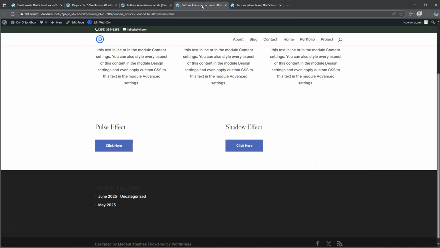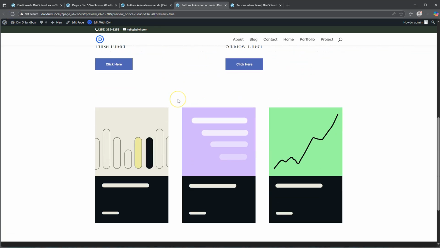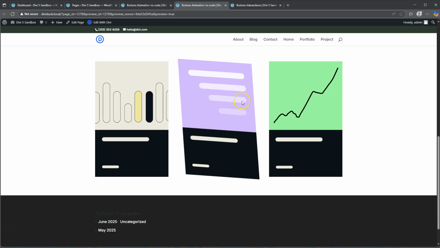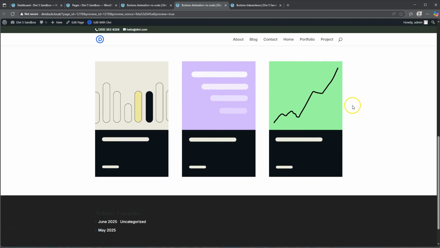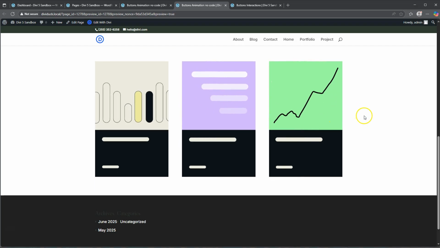And let's go look what that all looks like. So just refresh on the front end. And so there we go. There's one, there's the next one, and there's the third one. All right, so there's all the different animations.